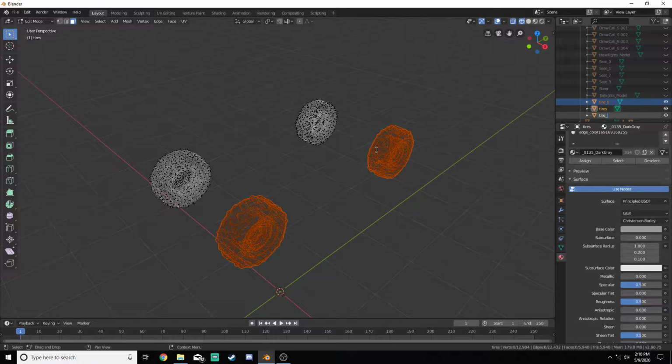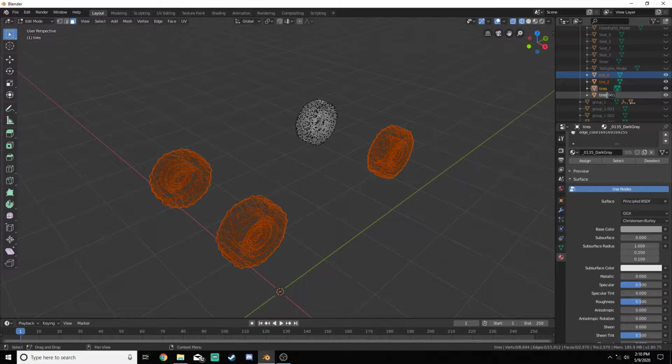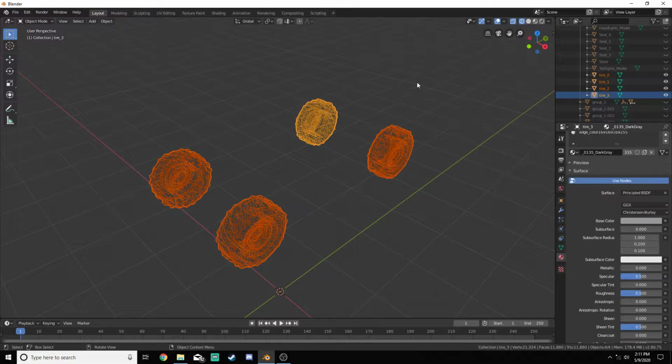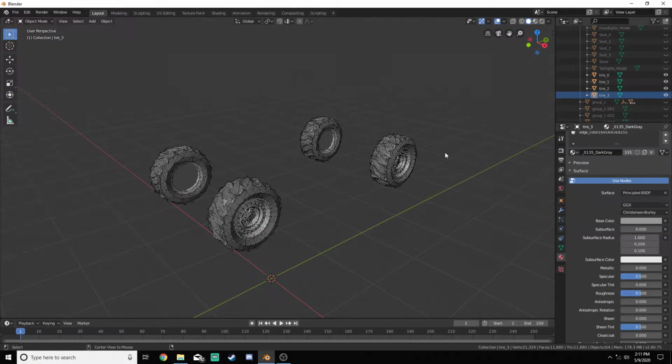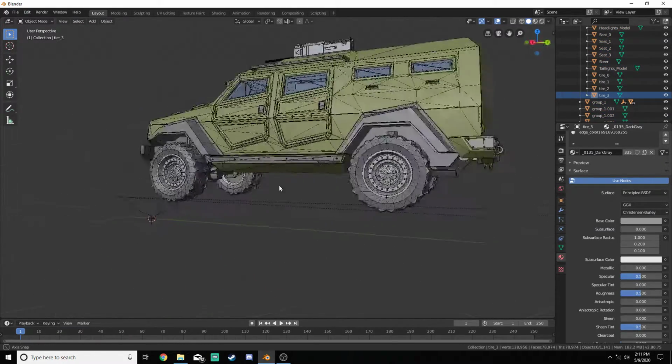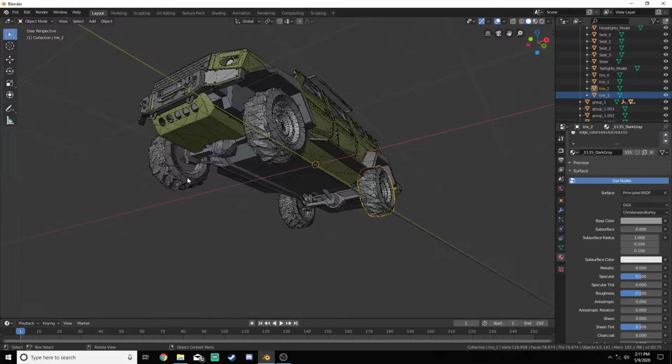No, that's 2. This is 1. You go 0, 1, 2, and 3. And then that one's just that, so we can just go underscore 3. And then we can hit Tab to exit edit mode again, push Z, go back to solid mode, Alt H to unhide everything, and then our wheels are separated.